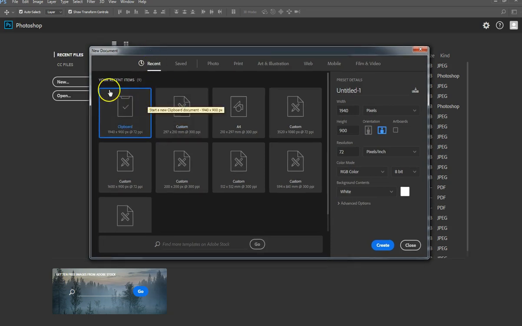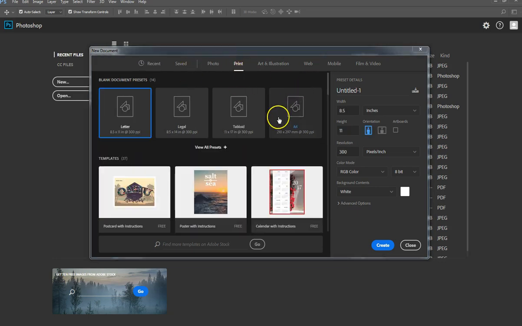And when you open up Photoshop, go to a new document, and you've got a choice of either a photo document, a print, art, illustration, web, etc. If we go to print, probably the most common that we'll use, I'm just going to click A4 for now. We can change the width and the height on the right hand side, either in millimeters, pixels or centimeters.